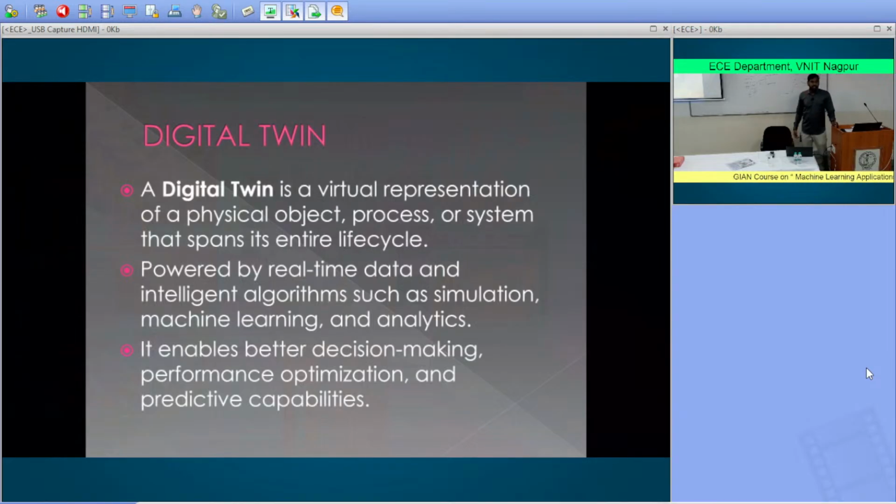So the main thing: a digital twin is a virtual representation of any physical object. If you have an object which is replicated in your systems in a simulation mode or model, the same replica, that is called a digital twin. In our entire life cycle, whatever damages happen, all the things can be updated to your digital plant. That's what is called a digital twin.